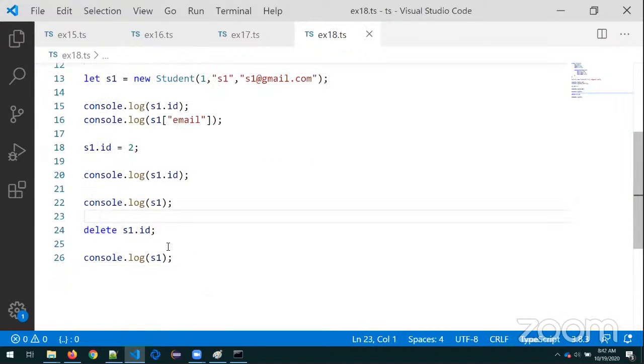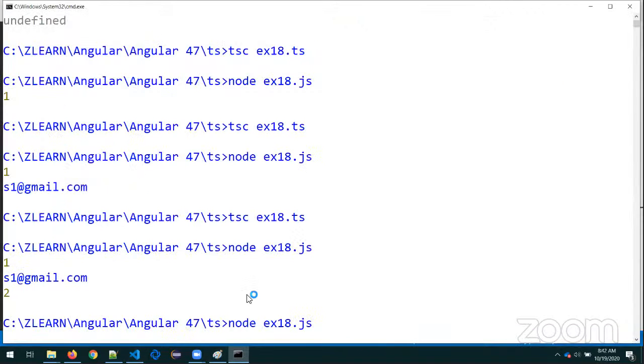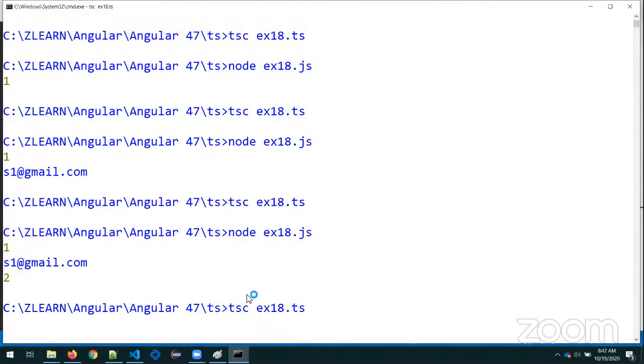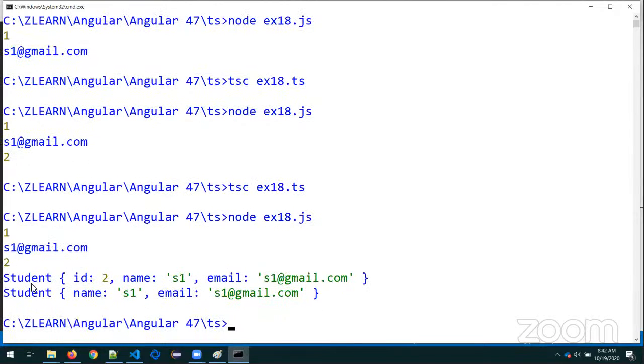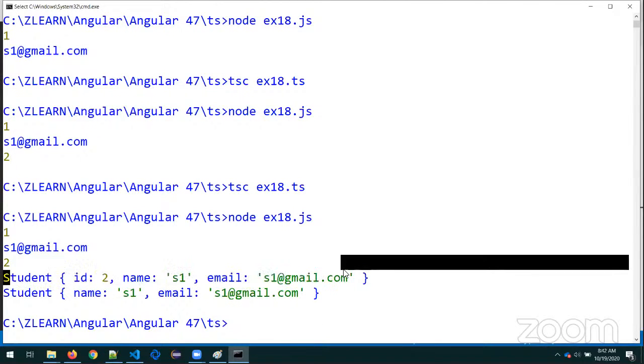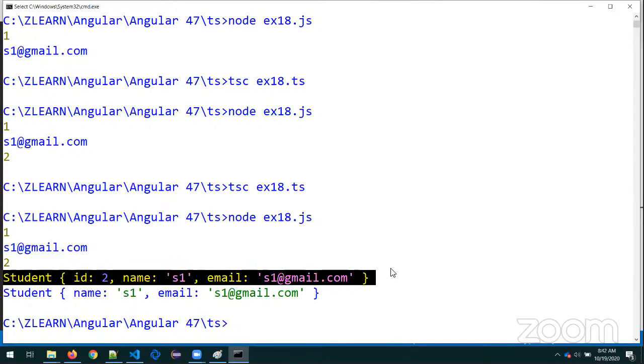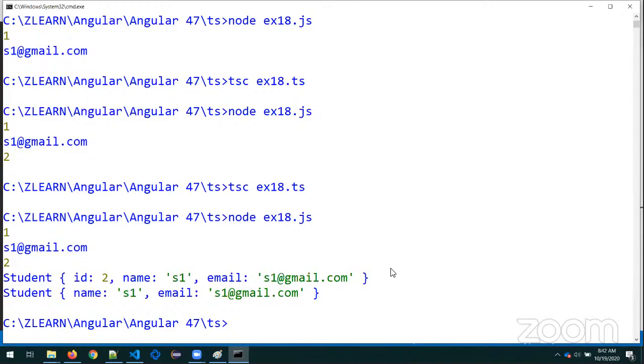Right now I want to remove the id property completely from the s1 object. So let me compile the code first because there is a code change. Then we can run the program. Very good, sir. See, at first, what is the value? ID is there, name is there, email is there.